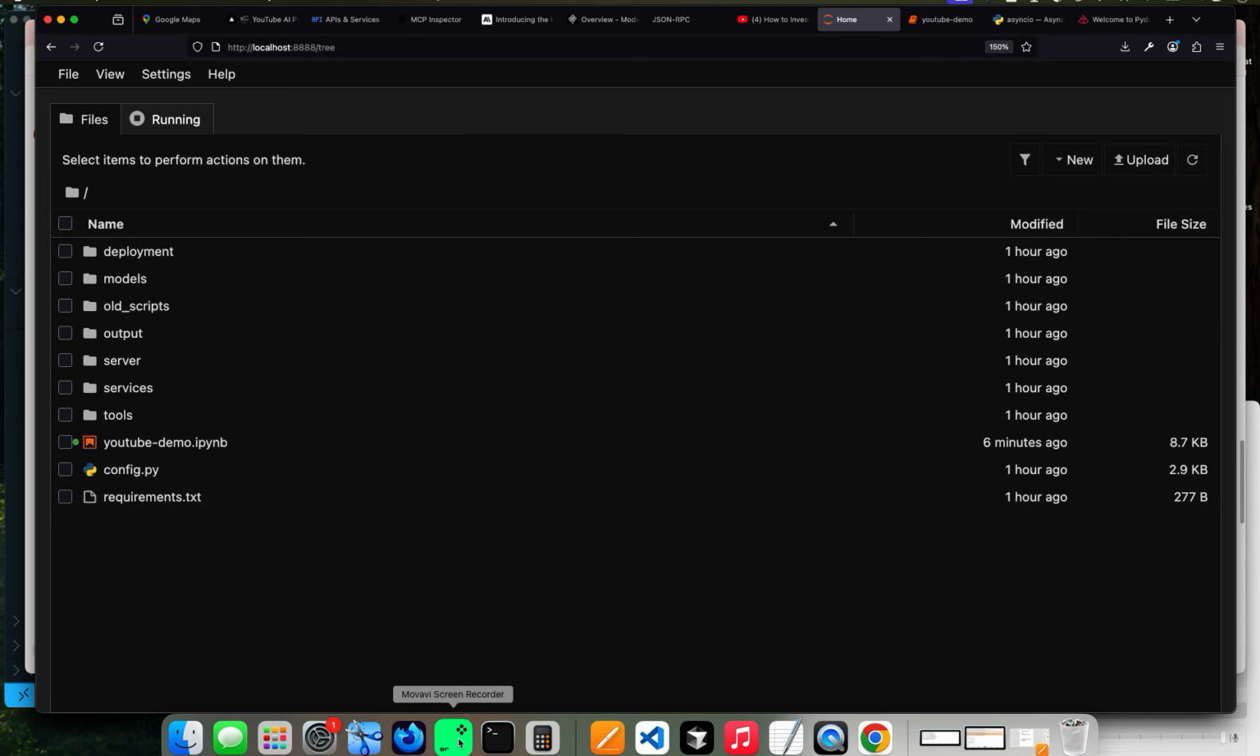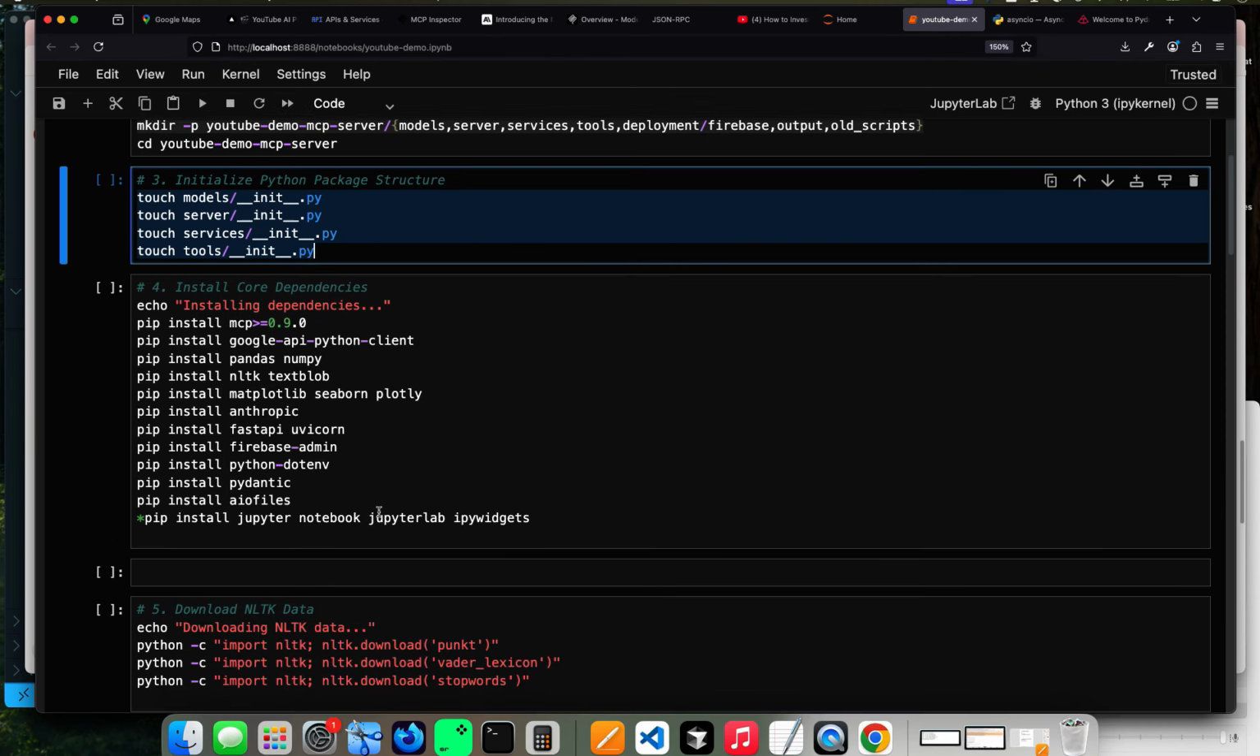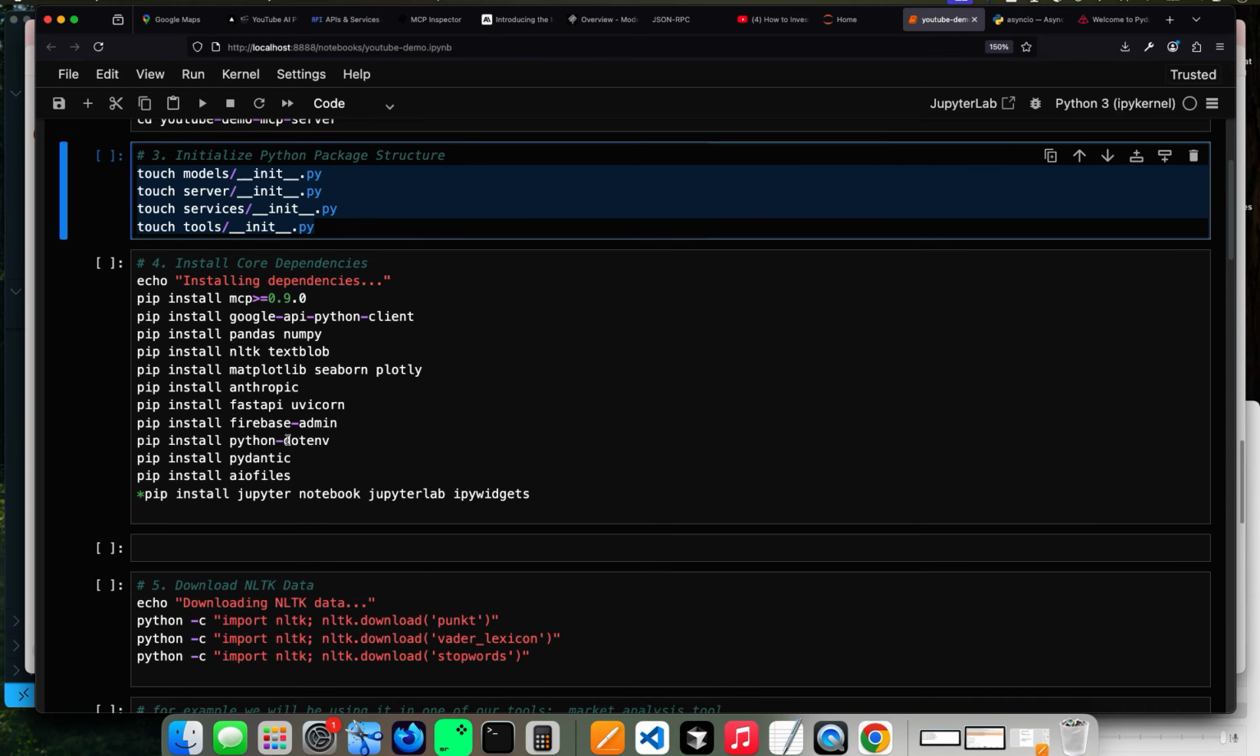So let's continue. We go back to our Jupyter Notebook, and now we're going to install all the core dependencies. So all you need to do is copy.